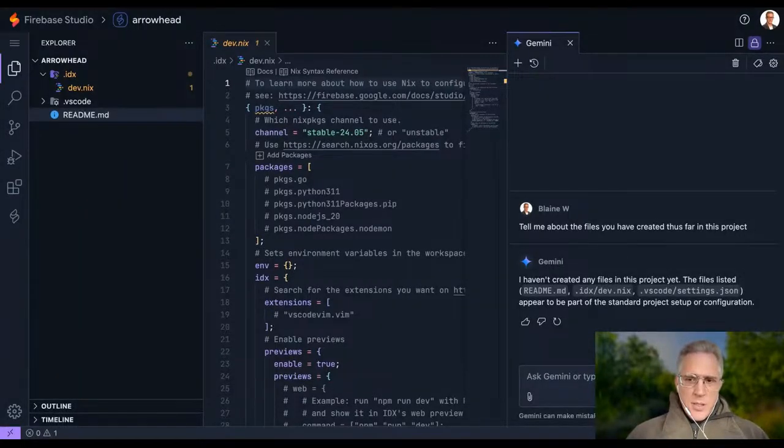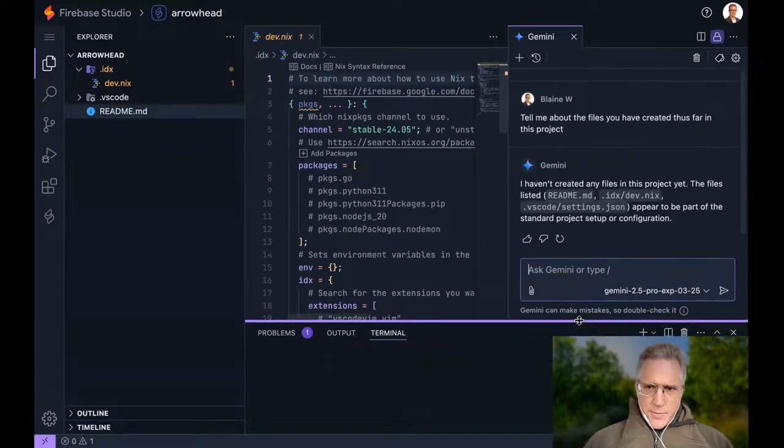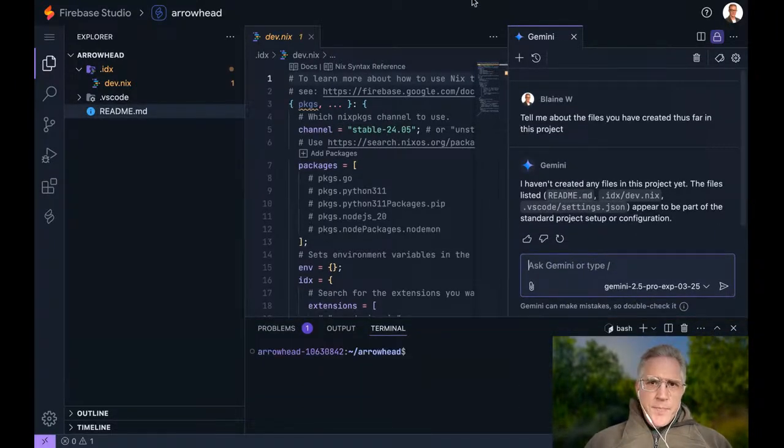The only problem is that you can't actually see what I'm typing. My head is actually covering this section over here. How about that? Okay, I can move it down a little bit.